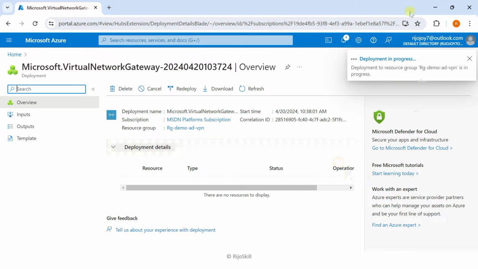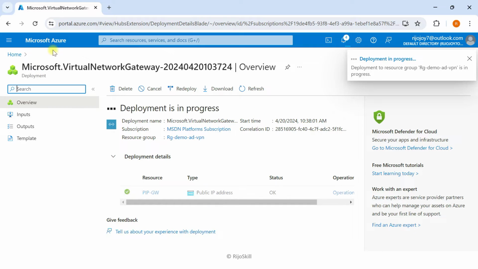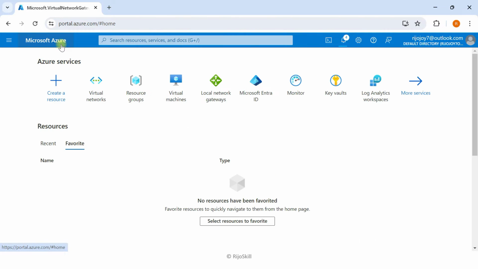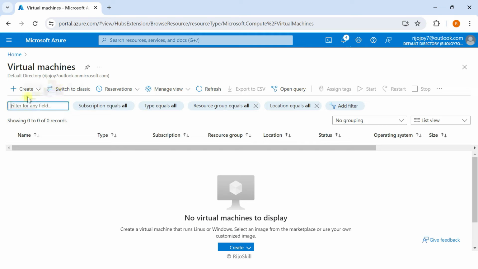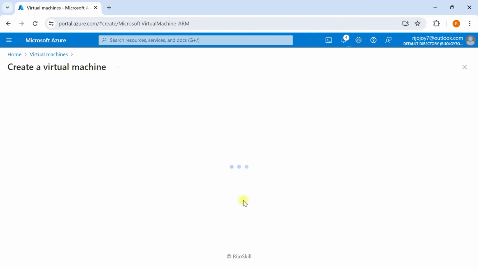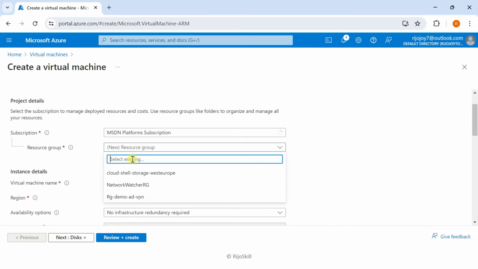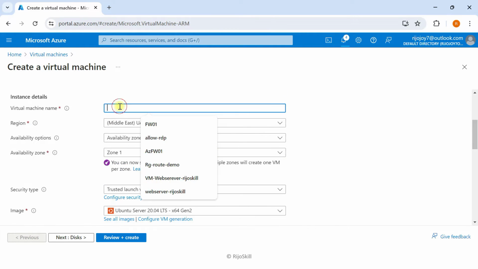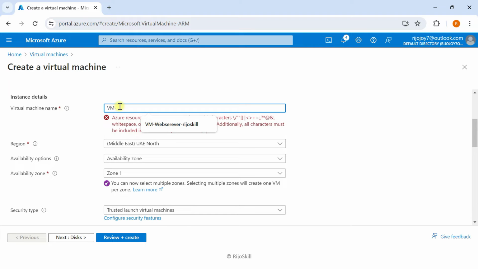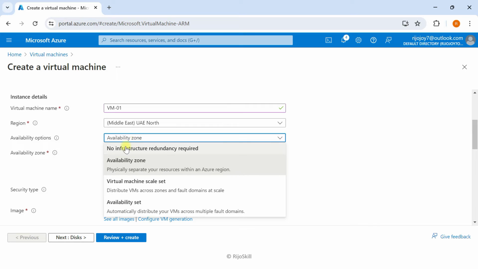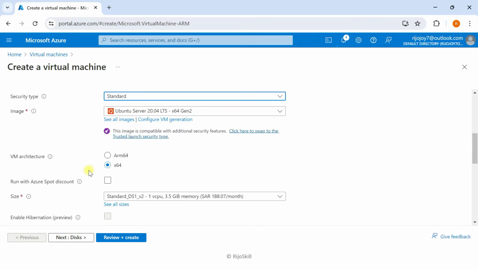Its deployment is in progress. So the next step is to create our VM. Just click virtual machine, then create Azure virtual machine. Here, choose the resource group previously created. Here we need to enter the name VM 01. Region same, no need for availability, no need, standard.